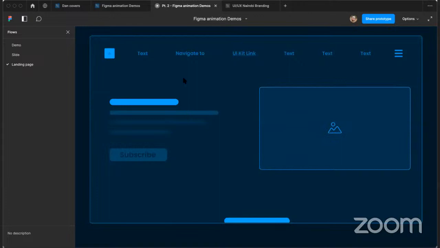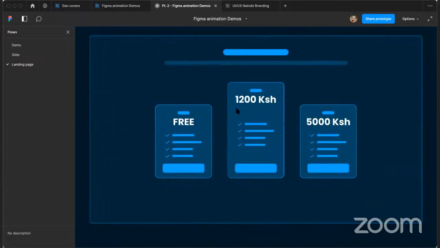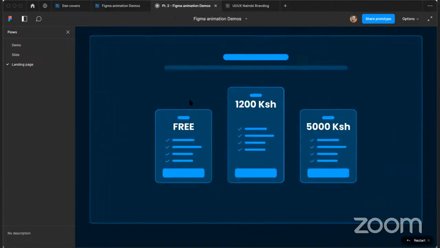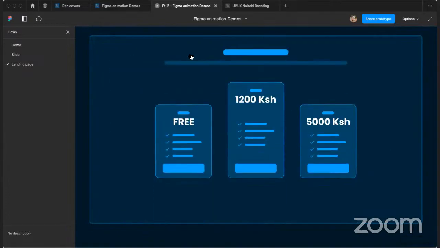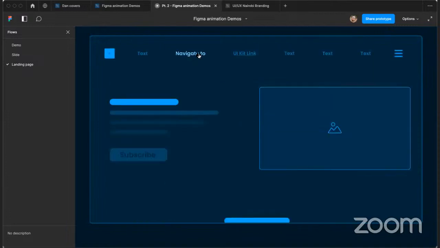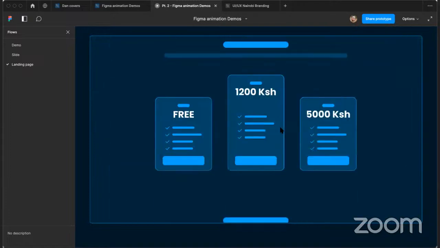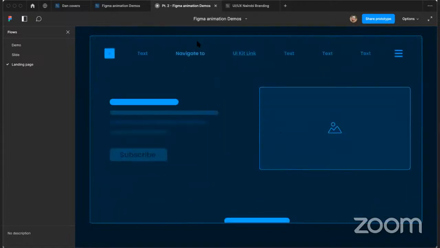Now, the first one is navigate to, okay? If I tap on this one, it's going to scroll. You see that? So when you're creating a landing page and it's just one page and you want people to utilize the top menu to navigate, you can use the navigate to or scroll to. So how do you do that?